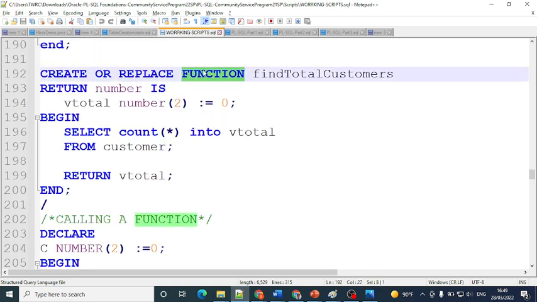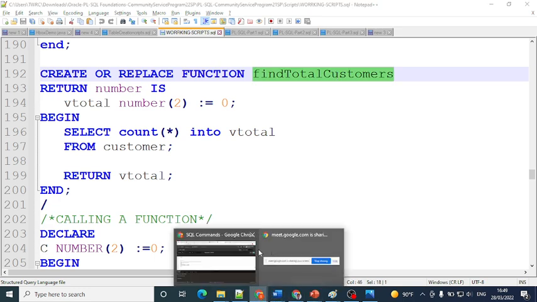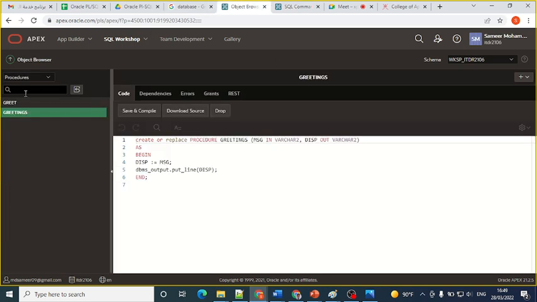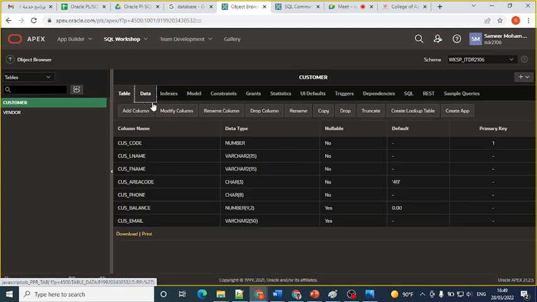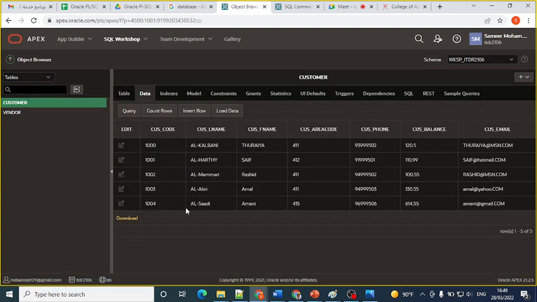A function is a normal function like in a Java program, how you write a function. So the function name is this one: find the total number of customers. I want to know how many customers are there in my table. Now see here, there is very little data, maybe 5 or 10 records. But when you go to Bank Muscat, how many customers are there? Millions and millions of customers. I want to count them quickly.